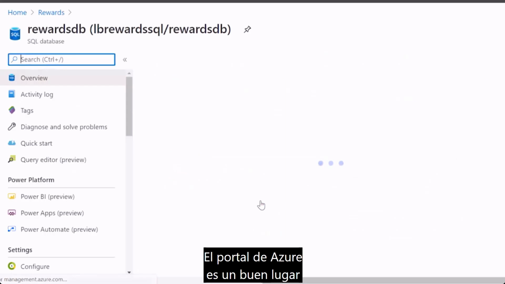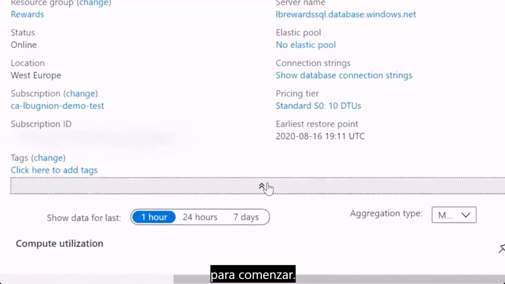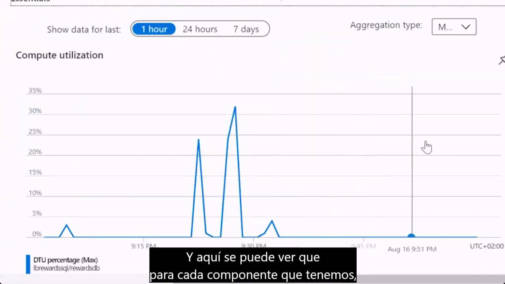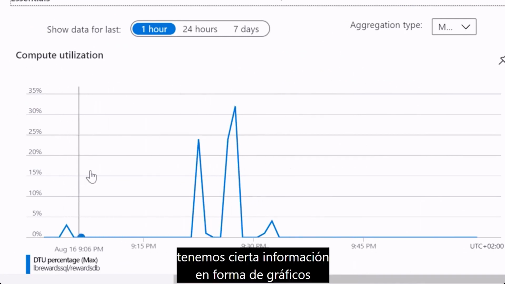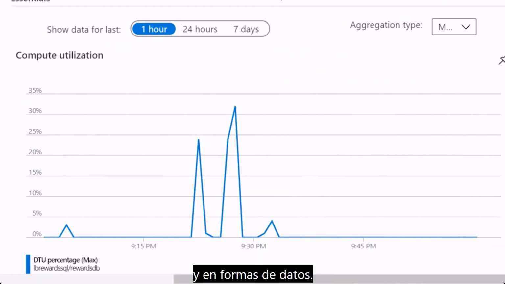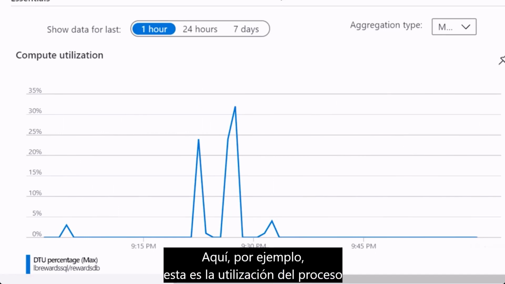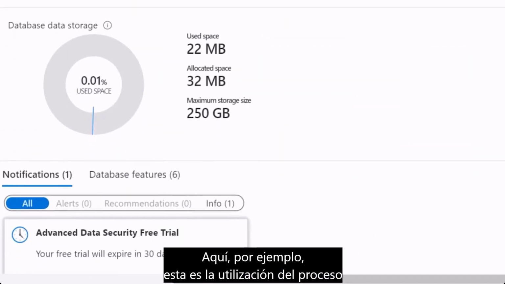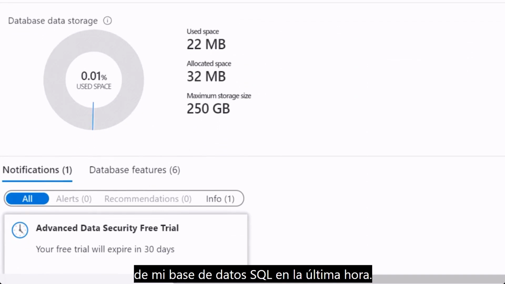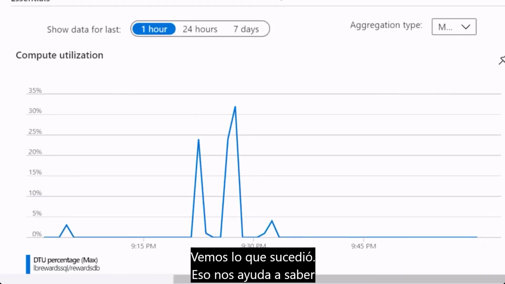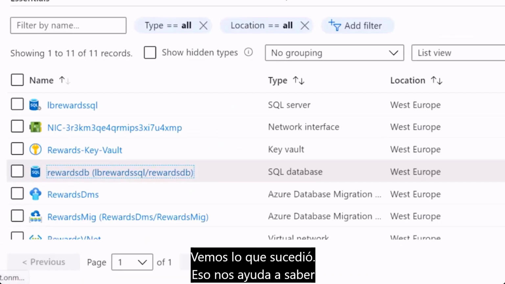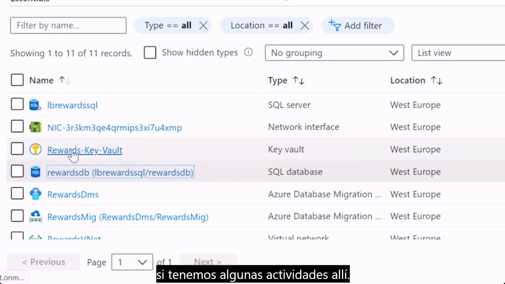The Azure portal is kind of a nice place to go and get started. Here you can see that for every component we have some information in the form of graphs and data. For example, this is the utilization of the compute of my SQL database over the last hour. So we see what happened. That helps us to know if we have some activity there.